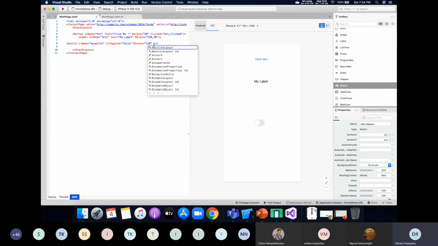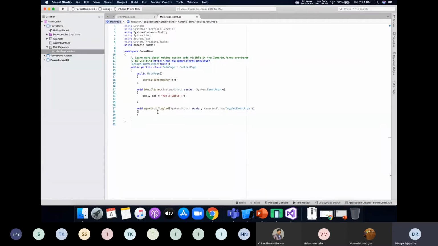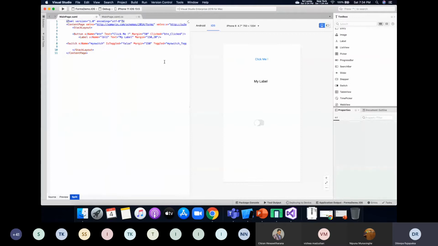And what I'm going to do here is add an event called Toggled, right? So I'm going to add a new Toggled event. I'm going to go back to my MainPage.xaml. You can see that SwitchToggled has appeared, right? Let's say we'll change the background color of the switch. But let me save this one first.